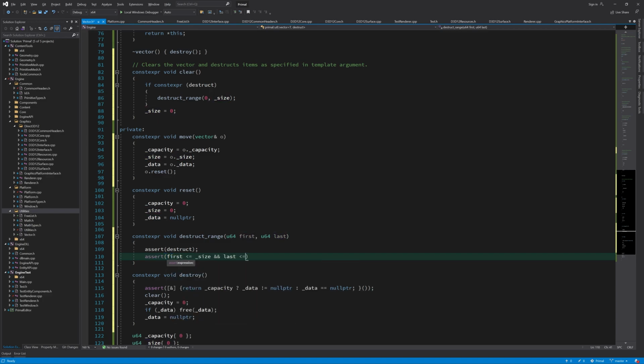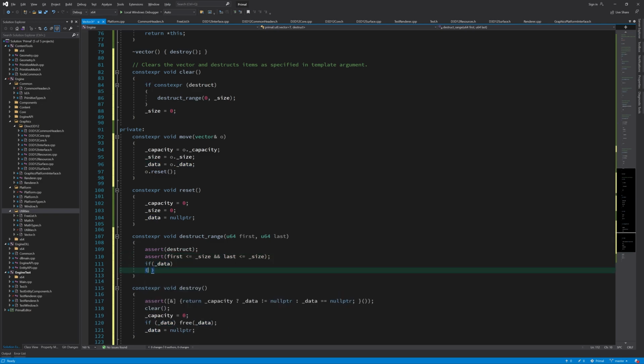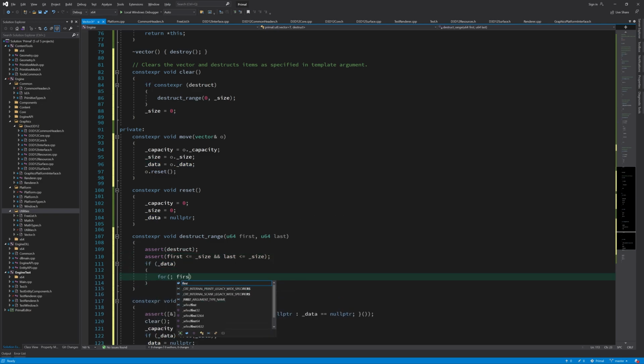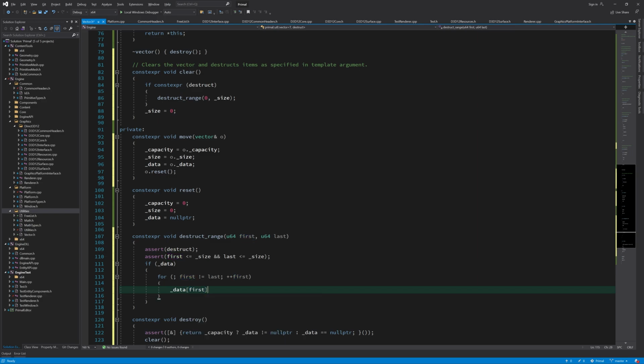Here we check that this function is called when destruct is true. Otherwise, this function call would never happen. And also check that first and last are within the ranges of the array. And also that the first item that we want to remove is before the last item that we want to remove. Then if there is a data buffer, then we go through all the items from first to the last item and call their destructor. And this is where I'd like to stop for today.